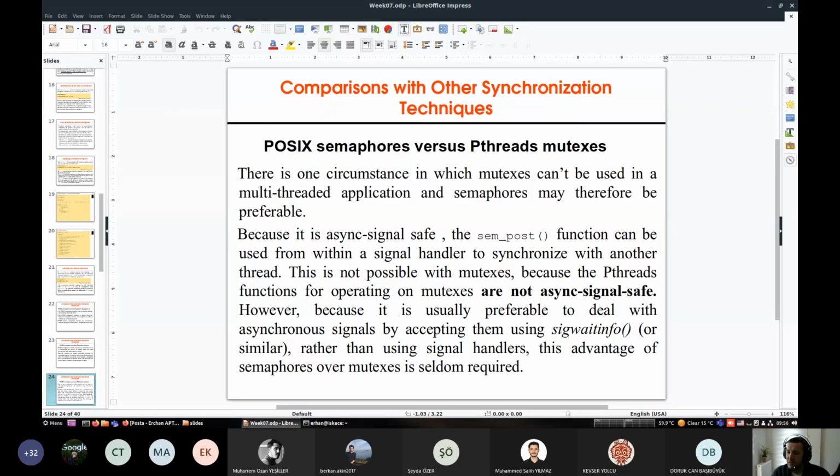It is safe. It is an atomic operation. It just increases the value of a semaphore, it returns immediately. So you can use sem_post inside a signal handler. Mutexes, no. Mutexes are not safe.